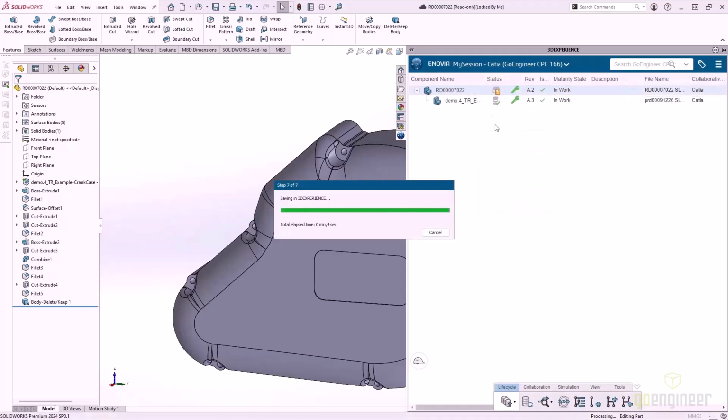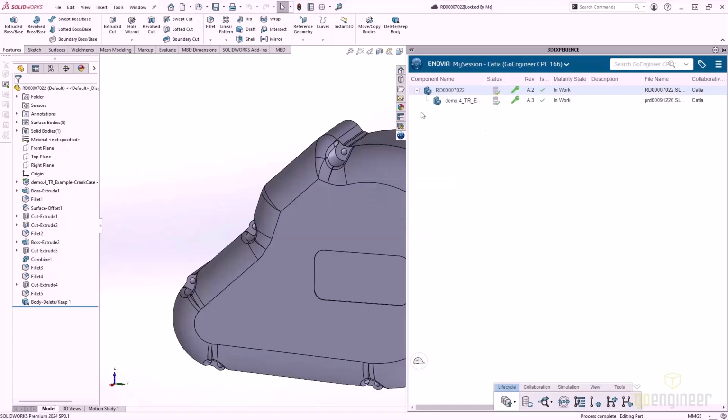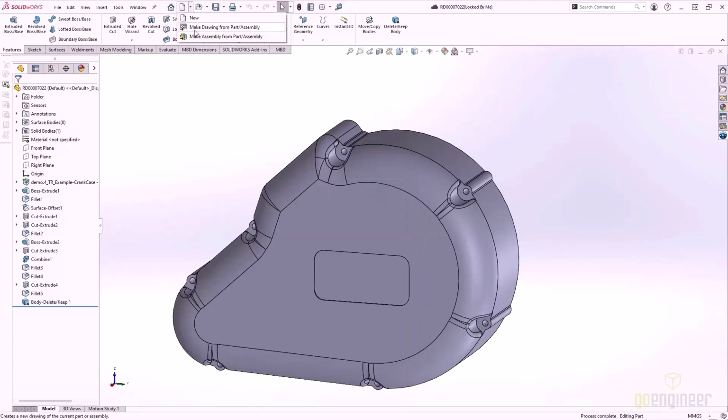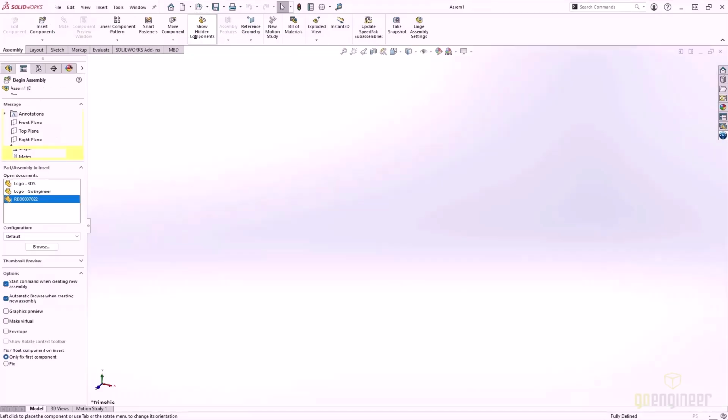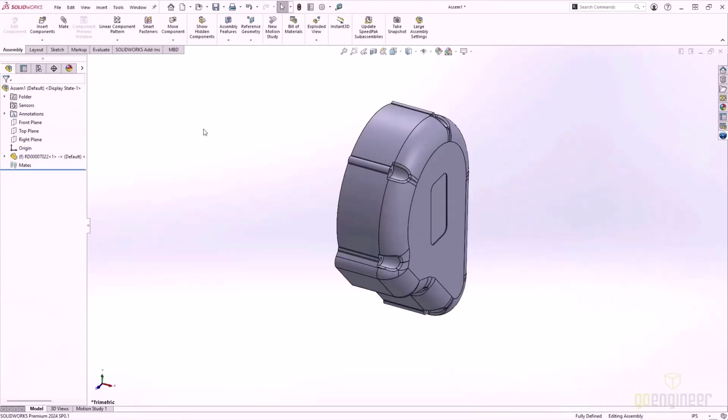And so now when I save it out, notice that instead of A.1, I have an A.2. So if anyone wanted to go back in and look at A.1, then we do have a complete history trail on that. All right, so next I'm going to add a new assembly and put the part in the assembly.